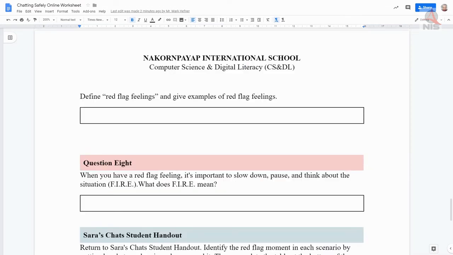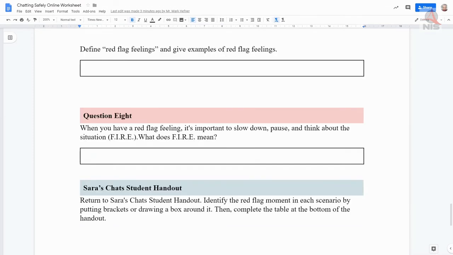Now define red flag feeling, and share what you think a red flag feeling might feel like, either from your imagination or personal experience. It's up to you. Question 8. When you have a red flag feeling, it's important to slow down, pause, and think about the situation. Some people use the acronym FIRE, F-I-R-E. What does that mean?